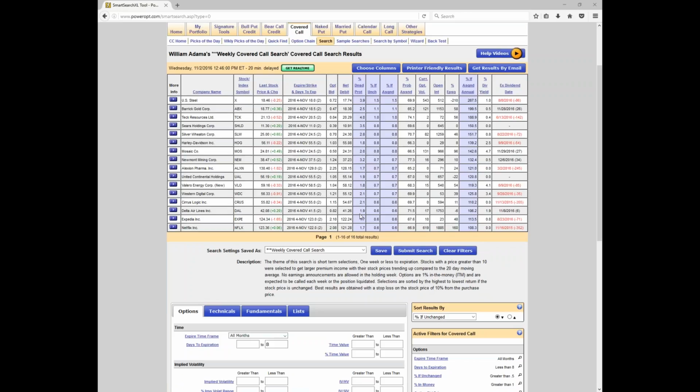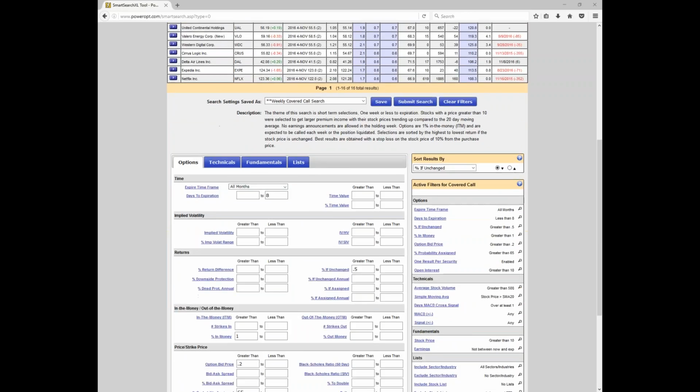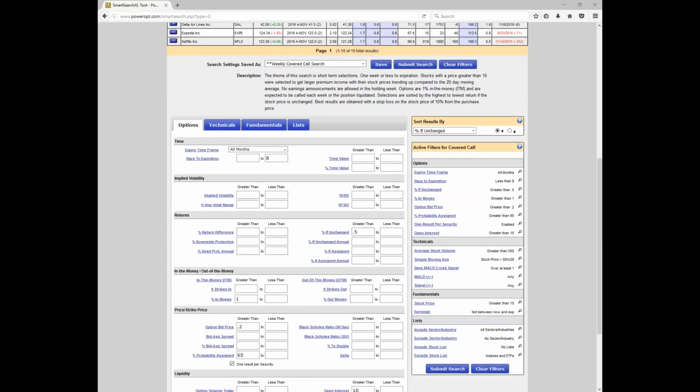Okay. So as before, when you go to covered calls or naked puts, the results that you see will be based on the default criteria. First, always scroll down below, check out the criteria and make changes that match your investment needs and your trading plan. You can always start from scratch and hit clear filters and then just put in the basic 5 or 6 criteria that apply to your trading.